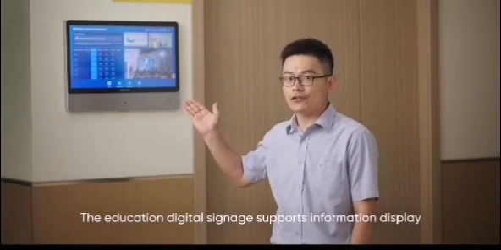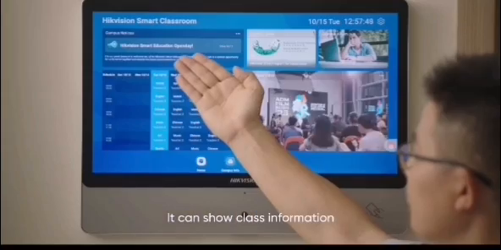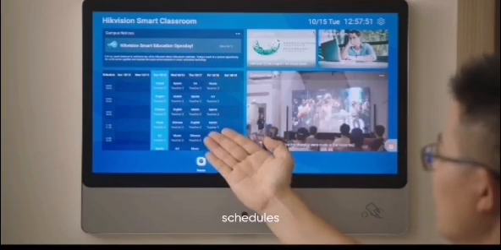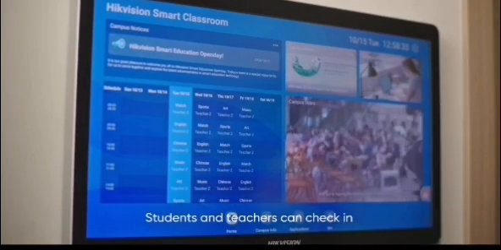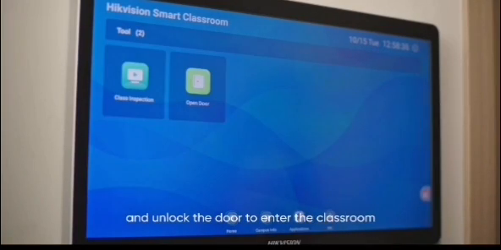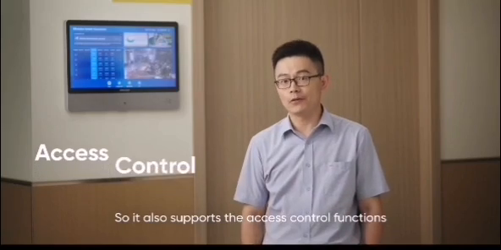First, at the classroom entrance, the education digital signage supports information display and class attendance functions. It can share class information, schedule, notifications, and class photos. Students and teachers can check in and unlock the door to enter the classroom, so it also supports access control functions.